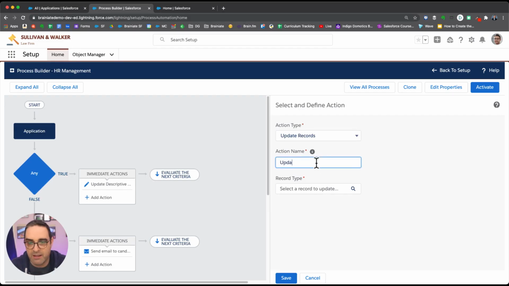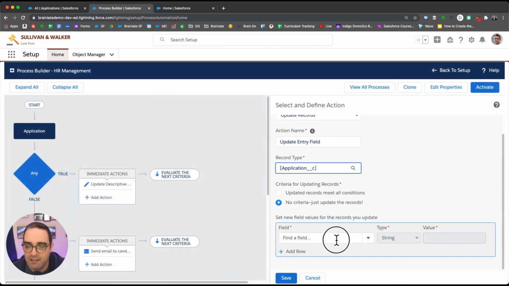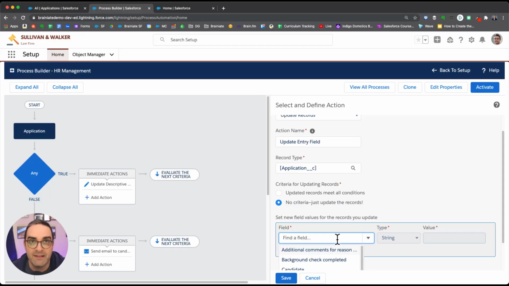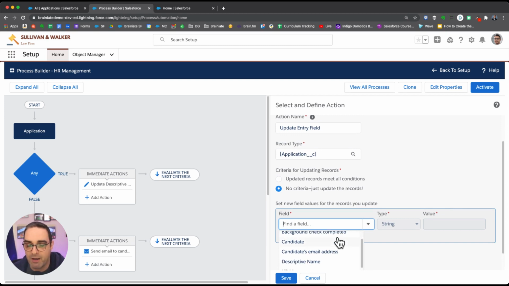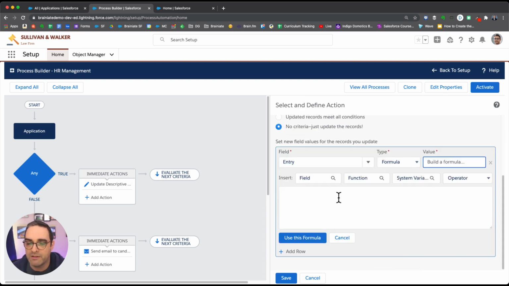And I'm going to call it Update Entry Field. The record type is going to be the record that started the process. And we're going to do almost the same thing that we did in the prior video for the descriptive name, but what we're going to do here is leverage that entry field, and we're going to create this as a formula, and we're going to build out the formula. So what we're going to do now is put in that code that we just created with the custom field, the name of the candidate, and the job number that this particular application relates to.